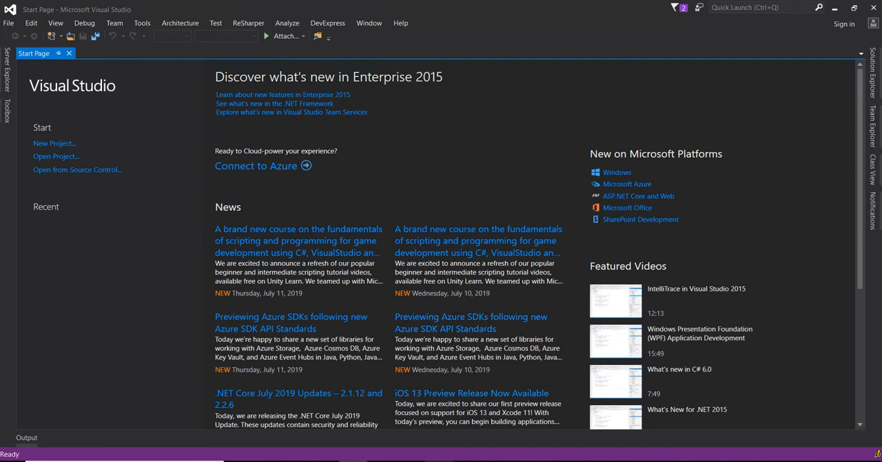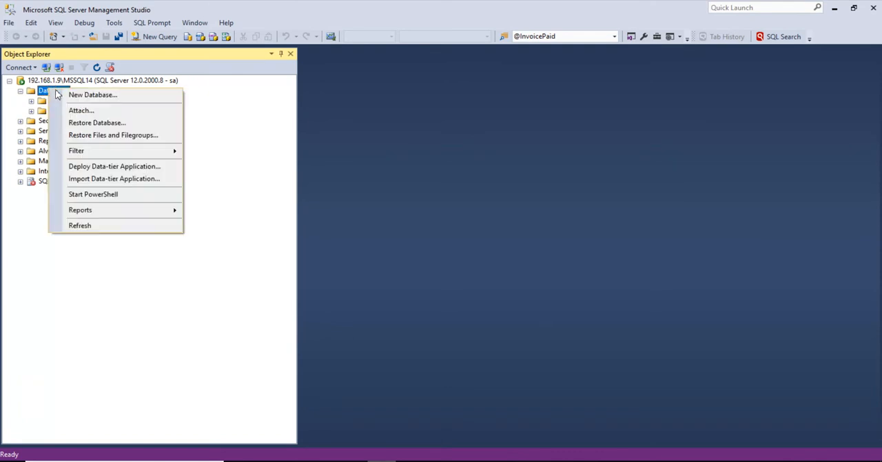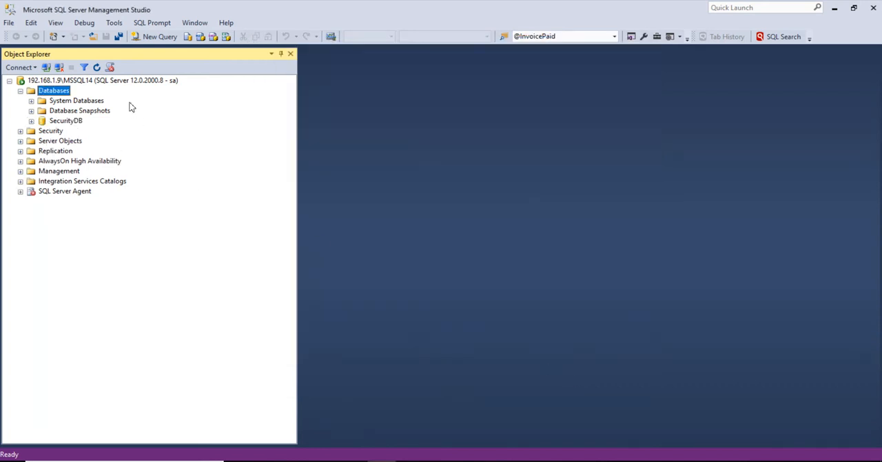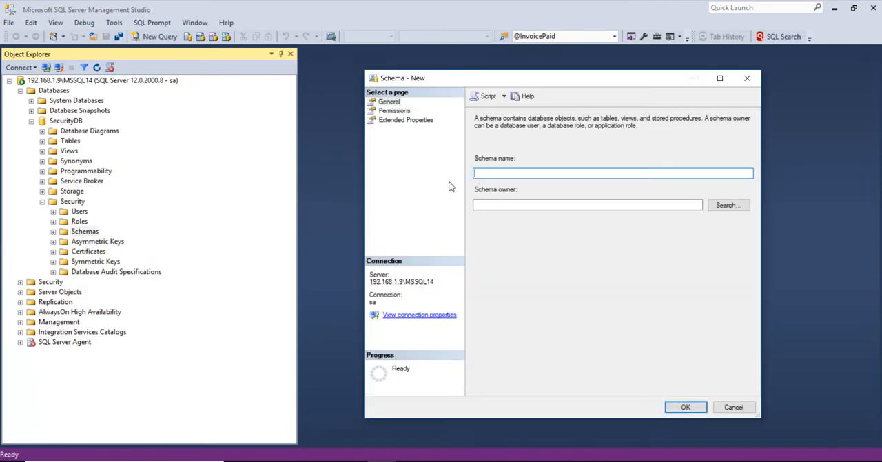First we are going to create the database. So open SQL Server, right click the database, new database, give it a meaningful name, click OK. If you want, you can create the schema also. Go to security, right click the schema, new schema, write down the schema name, and say the owner is DBO.